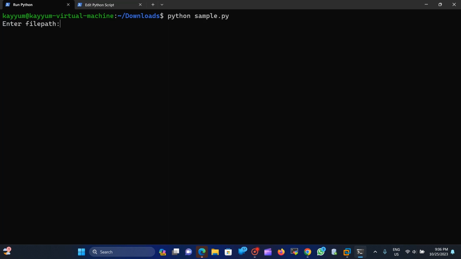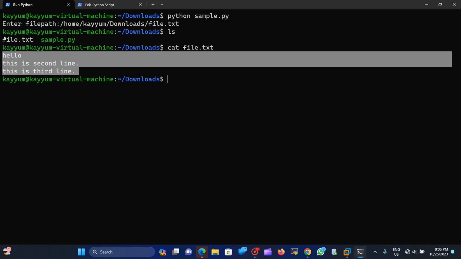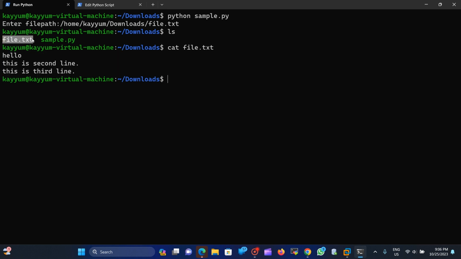Python sample, home, Kayyum, downloads, and then file.txt. Now again see, okay, now it is on the new lines. Okay, so this is what we have written inside the file.txt using Python. And now this is how we had read the file.txt using Linux.